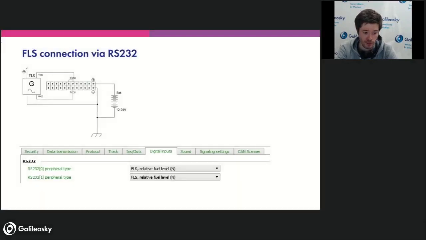The digital field level sensors are a bit simpler, I guess, in connection, because here you don't need to set much. The connection scheme you can see on the upper side of the slide. So it's a standard RX to TX connection, so receiving to transmitting contacts, and of course the ground contacts should be connected. On the settings tab, so settings digital inputs, we set the peripheral type as field level sensor in case the field level sensor uses the FLS protocol.